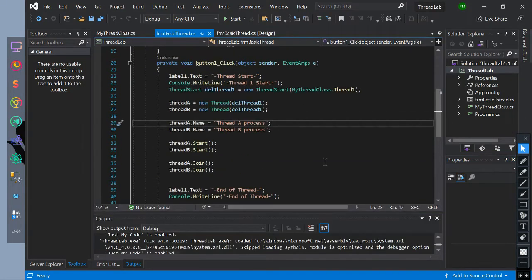Inside of the class form, we initialize button 1 event click. Inside of the event, we declared label var name label 1 text is equal to thread start. We printed also that the thread starts.